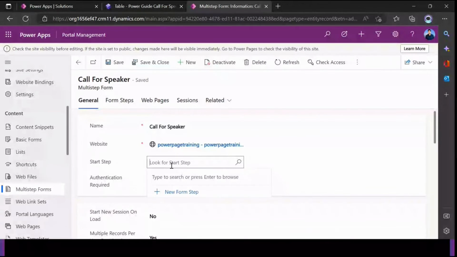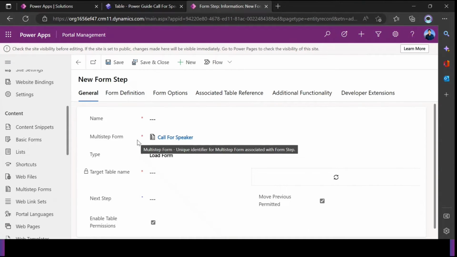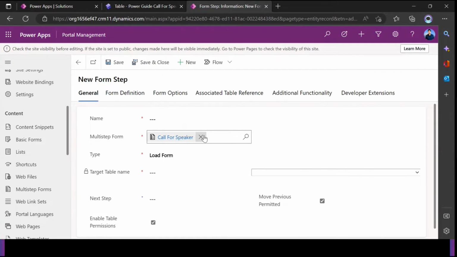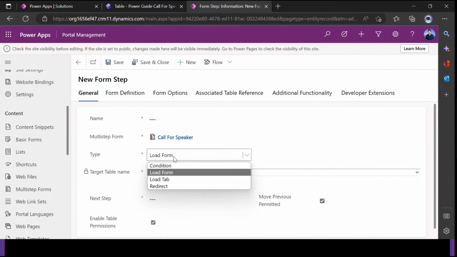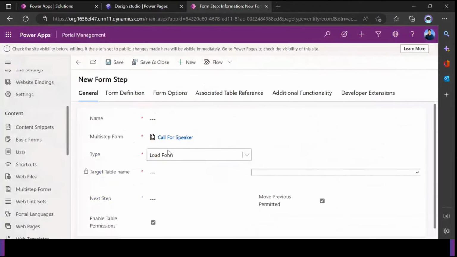Let's directly create our step one. So let me create a first step here. Now, when I create a new step, I have the option whether I want to load the form in this step, or load a tab, or redirect the user to a different page, or have some conditional steps. Those options we don't have right now in the Power Pages Design Studio, so that's why I came directly to the portal management tab.